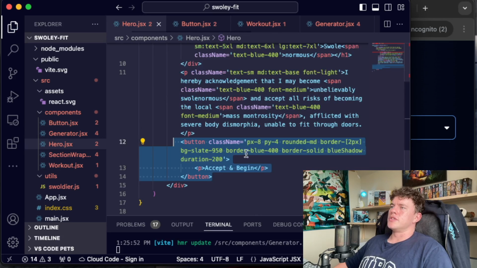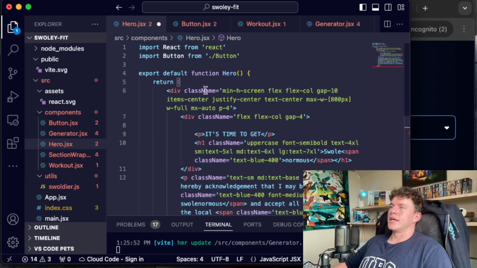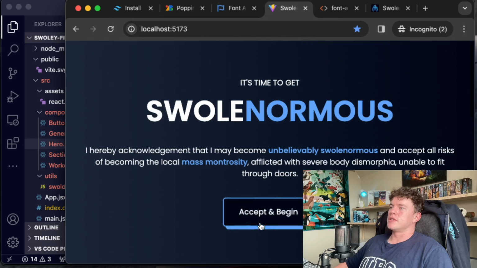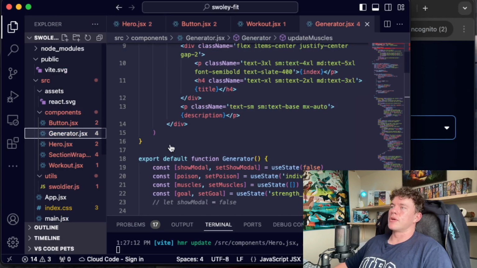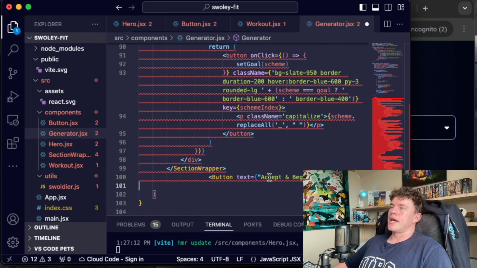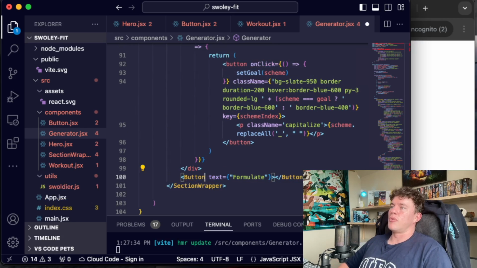And now what we can do is just call the button, ensuring that it gets imported up the top. We can pass in the text, which is accept and begin, and we can just close the button. Happy days. So our first button still works, accept and begin, and now we can reuse this button inside of our new component at the bottom of generator, underneath all of these sections, and the text can say formulate, and we just want that to be within the wrapper, and we have to make sure that we import it.